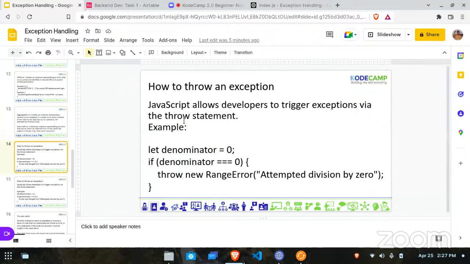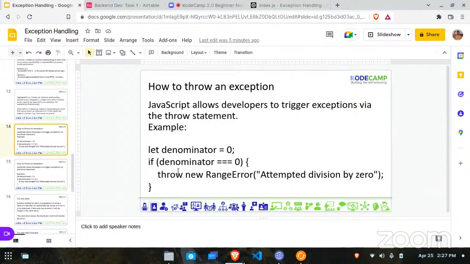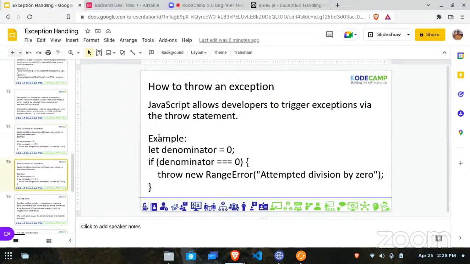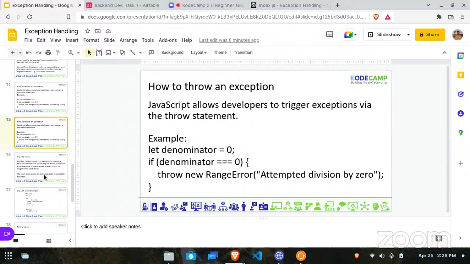Then we talked about how to throw an exception. You can create a new exception and throw it. Since we are not catching it anywhere, we are creating a new error here and we are throwing that error directly. So if this is true, then this error would actually be thrown. This is going to be the name of that error, and whatever you pass in here is going to be the message for that particular error.